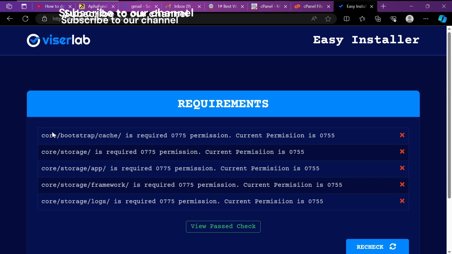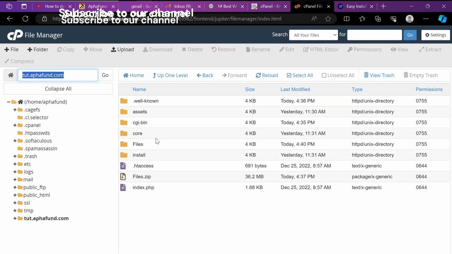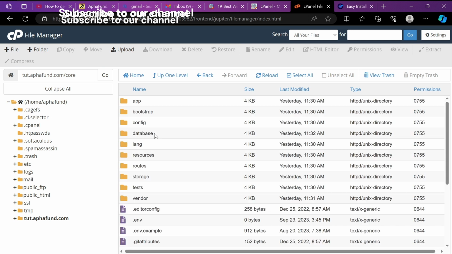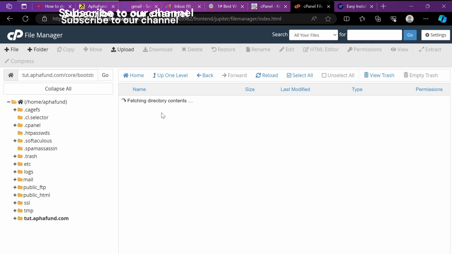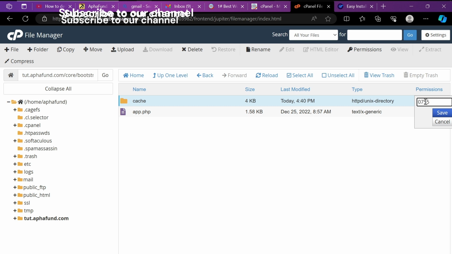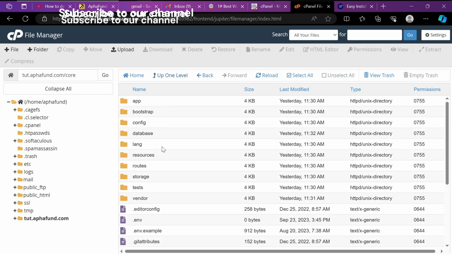The permissions are under core bootstrap cache, core storage app, core storage framework, core storage log. So we need to change the permission to the required permission the system needs. So we're gonna head back to our cPanel, our files. So it was under core bootstrap, then cache. So cache needs the permission of 775. So let's change it from 755 to 775. Click on enter. So let's go back. Then the next one is core storage. So storage changed.